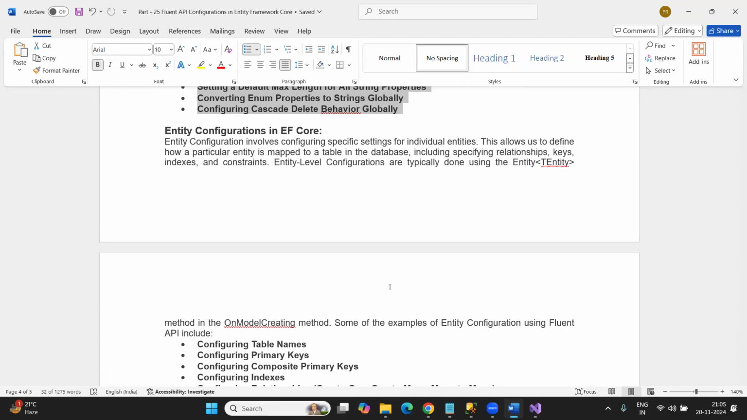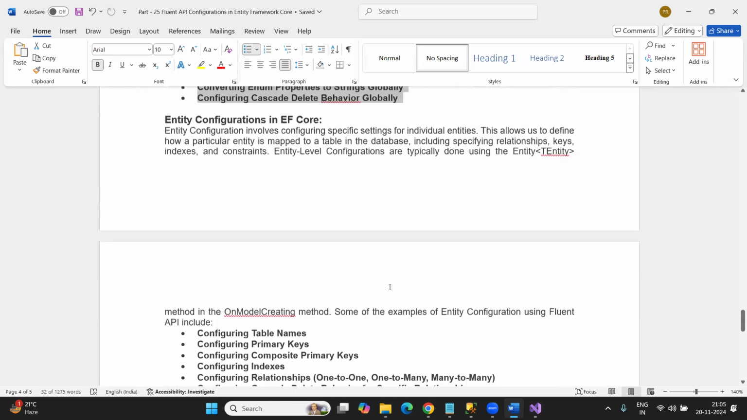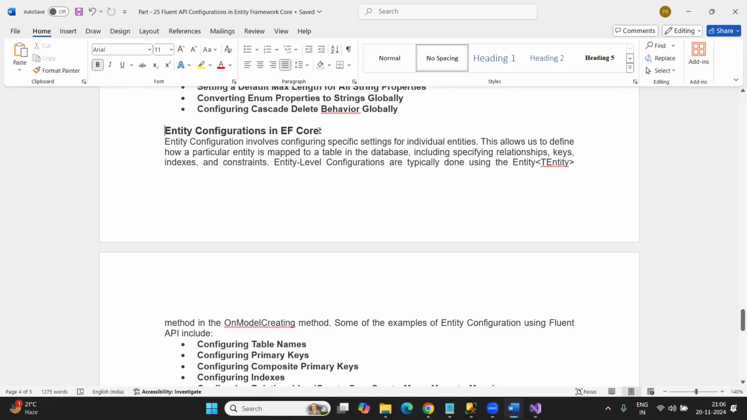Suppose you want to configure the primary key, a composite primary key, the indexes, the relationship, the delete behavior, you want to ignore some of the entities, or create some unique constraint. If you want to do this for a specific entity, you need to go with the entity configuration. Entity configuration is only applicable to the specific entity for which you are doing the configuration. Global means all entities; entity configuration means a specific entity, and it applies to whatever properties are available within that entity. Clear? Yes, sir.